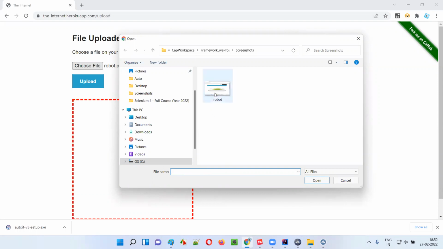For example, if you want to upload this robot, I need to type the path of this robot file. How to upload the path of this robot file? So do one thing. I'll just right click on this. Just have some file in your machine. It can be a screenshot file or any file, text file or whatever it is.